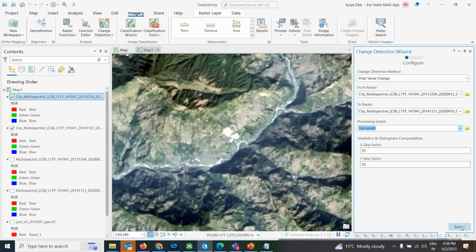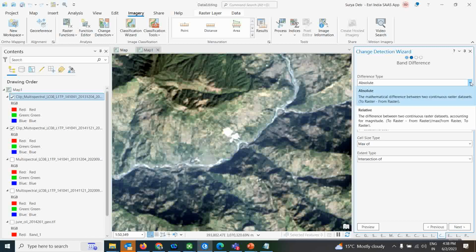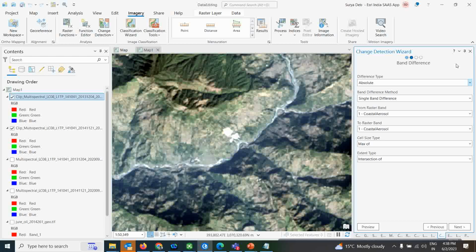So now next, you can go to the simple next. Okay, so here you see there are options. There is a good thing, a difference type. So I will go with the absolute, or relative. Both you can do mathematically. Absolute is the difference between the continuous raster data sets, and relative means the difference between the two continuous raster data sets accounting for the magnitude. So both options will be there.